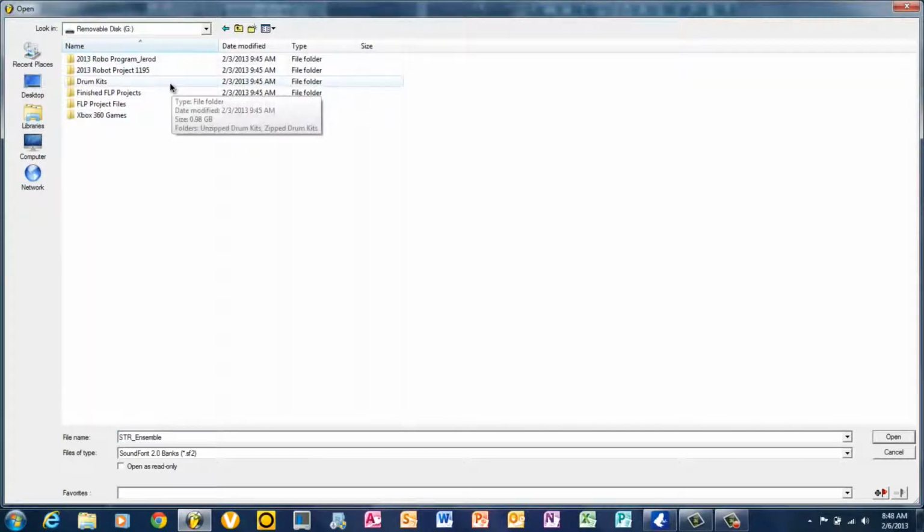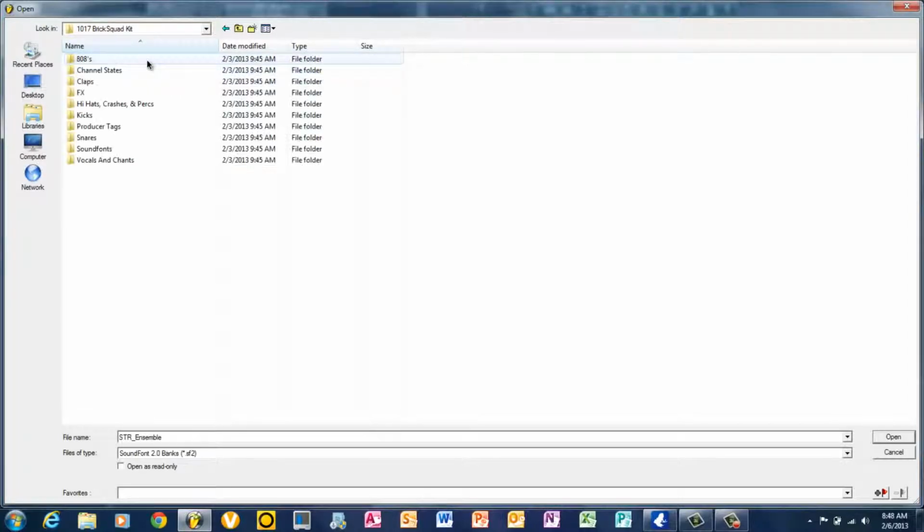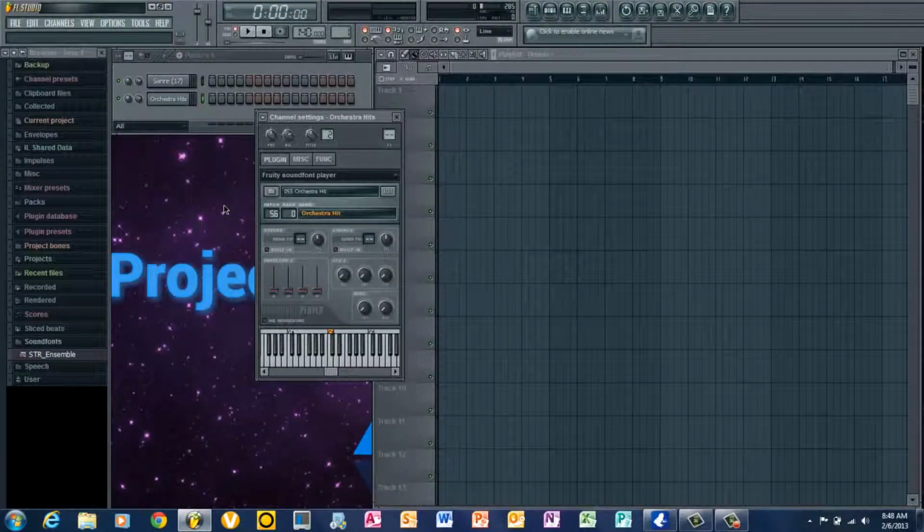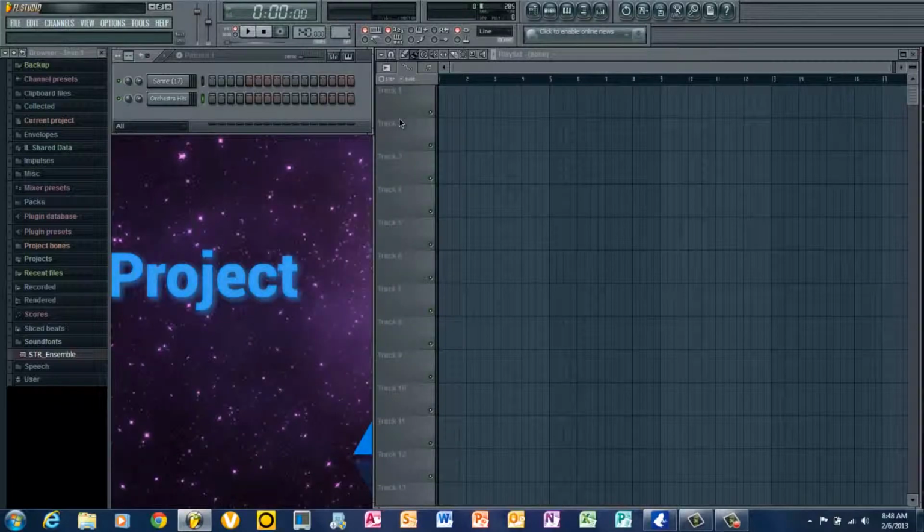You should just look for that unzipped folder, 1017 Brick Squad drum kit, and then go to sound fonts and select what you want. I'm going to select orchestra hits, and no, sound fonts don't give you a preview, so you're just going to have to open it up and see what it sounds like. And there you go.